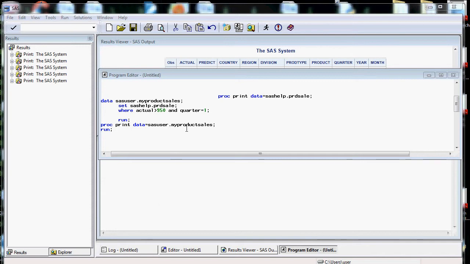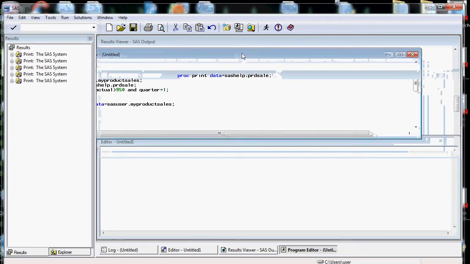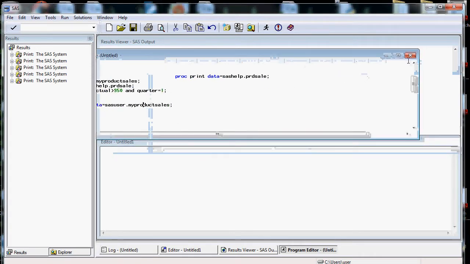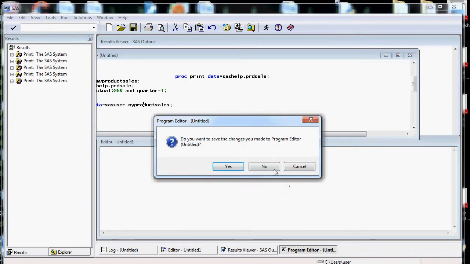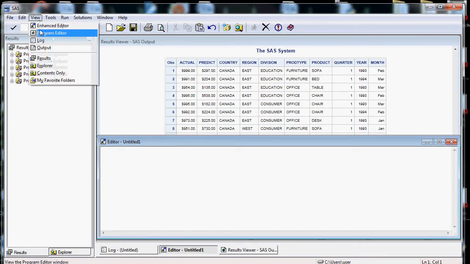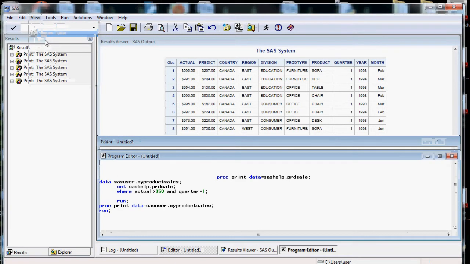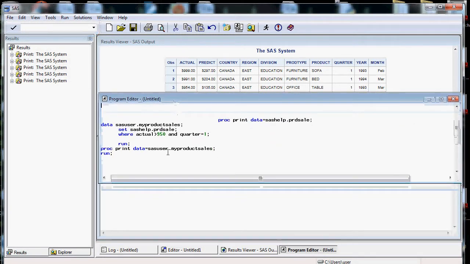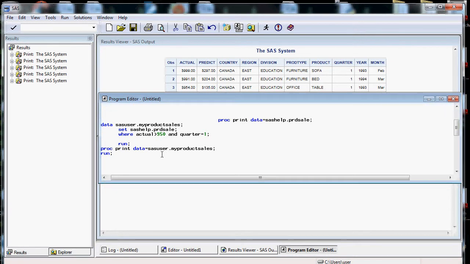Let me go ahead and show you what I mean by recalling submitted statements. So let's just say I want to close this window out. I'll exit out of it. It's going to ask me if I want to save. I'll go ahead and left click on no. Let me go ahead and open up the program editor once more. As you can see, the syntax is still there. So that's what it means by recalling a submitted statement.